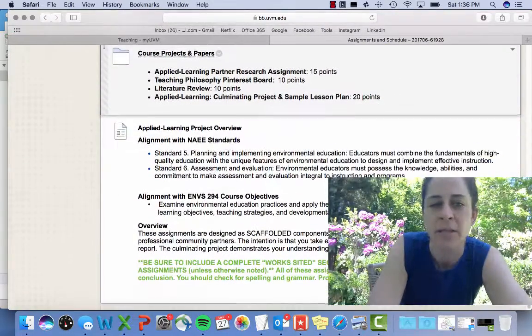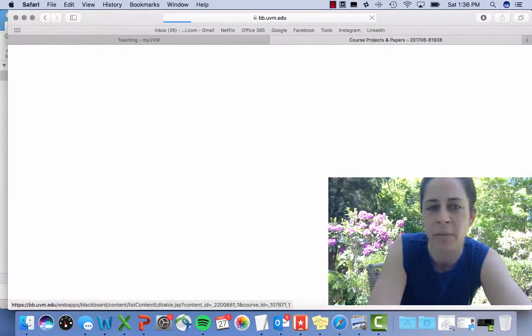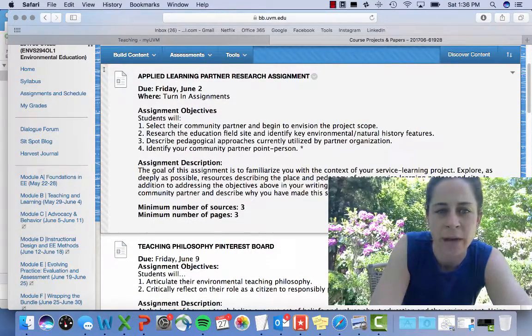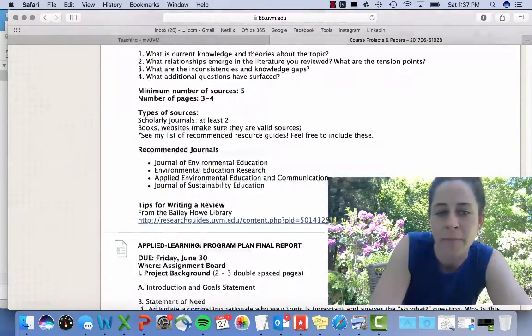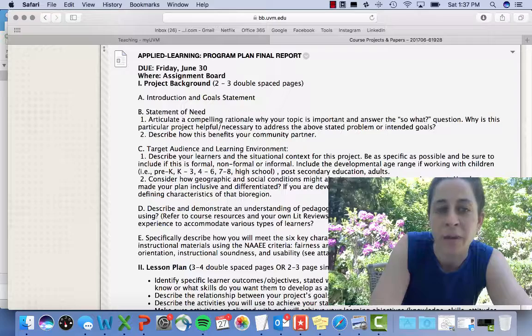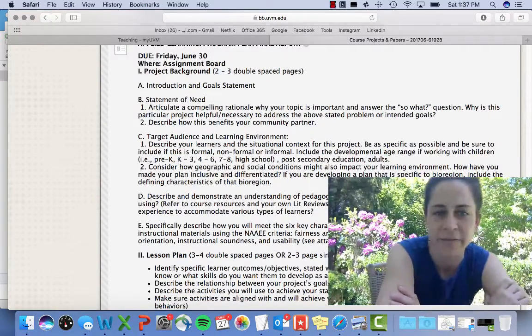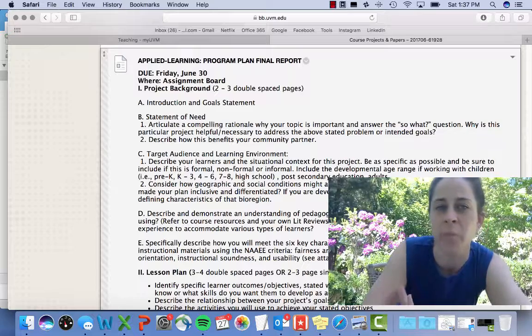And I think the best way to do that is to actually go into the course projects and papers folder. And I'm actually going to go down past this applied learning partner research assignment and down to the final report. So you know this from the syllabus quiz. You all had to kind of do a little bit of rooting around in here and find this, that there's a few different components to this final report that you're building towards at the end of the 6-week course.